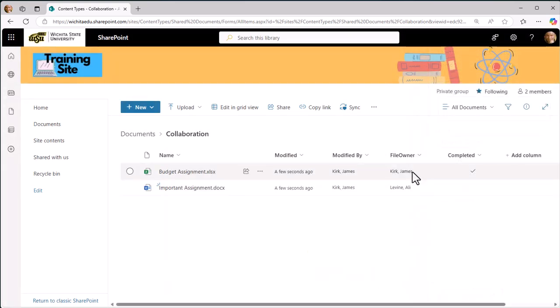So with these additional columns, it made our life a lot easier to be able to sort and filter by something that was really relevant to us. In this case, this example was a collaboration folder. I decided to add the names of the owners of the files and whether or not they have completed their assignment. The problem with these columns is that this is applied at the library level.